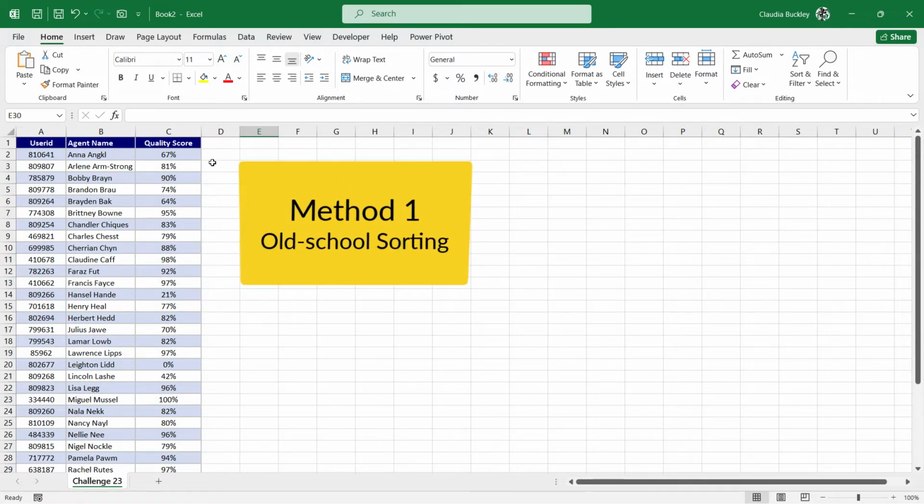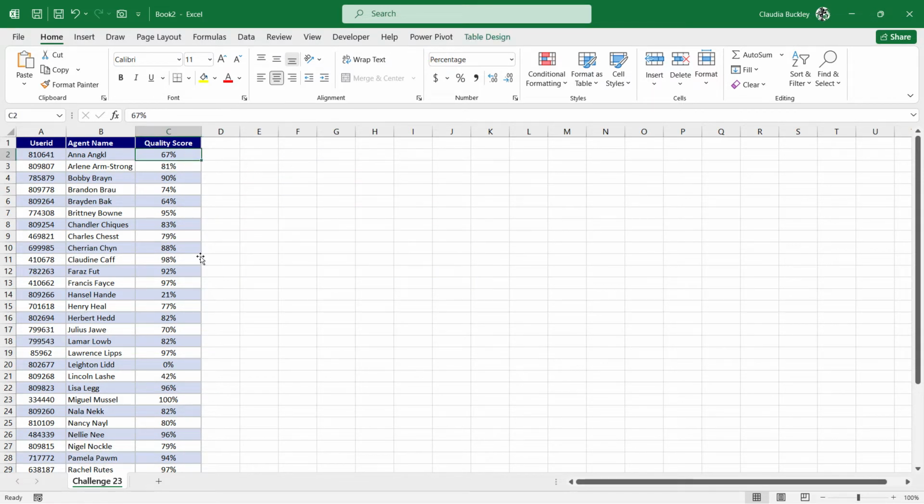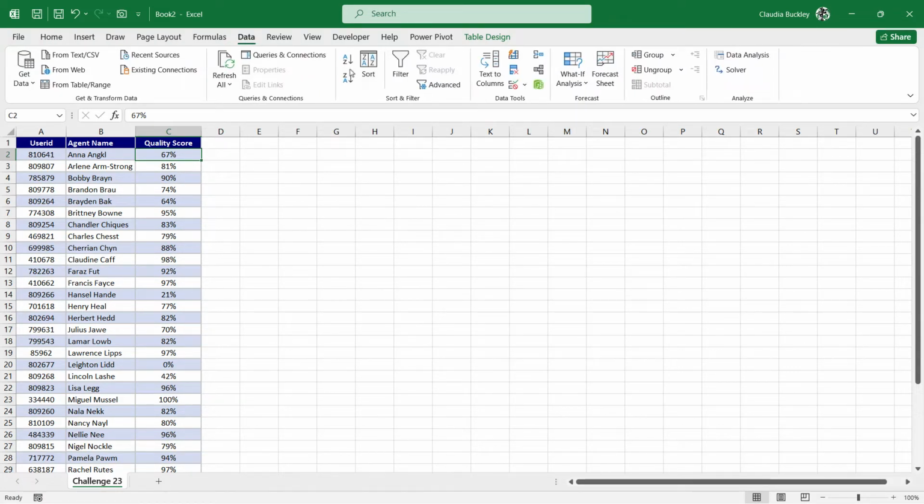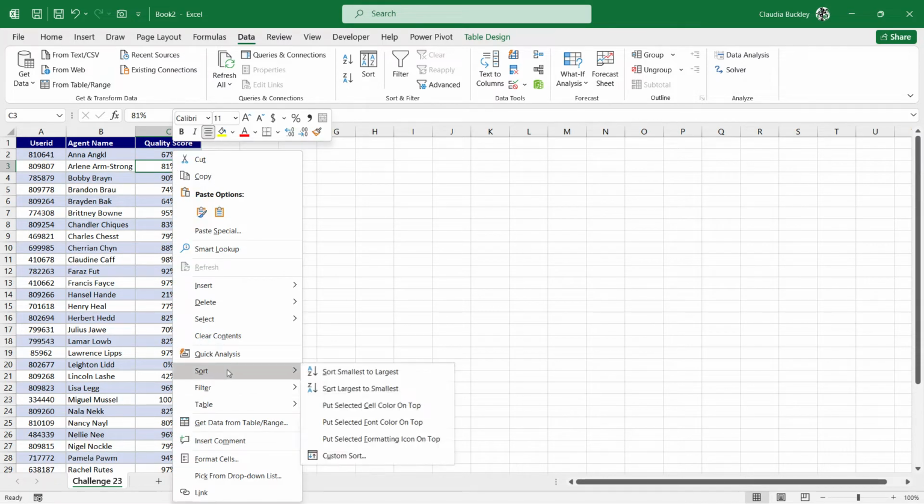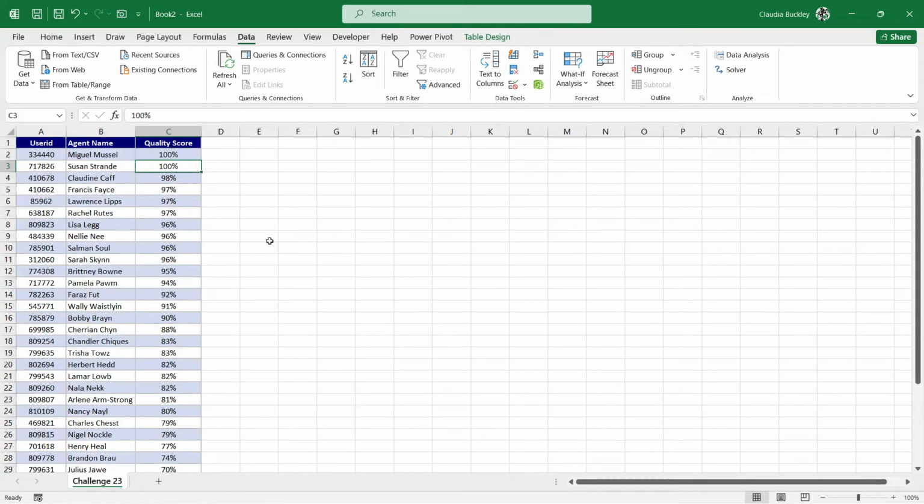So that's using sorting. If we want to sort by quality score, we can just jump into any cell in column C, and you can either go to the Data tab and use one of the sort commands, or you can right-click and sort. So you can sort from largest to smallest, so use the Z to A icon, and you have the quality scores here. The problem, of course, is that we have some duplicates.